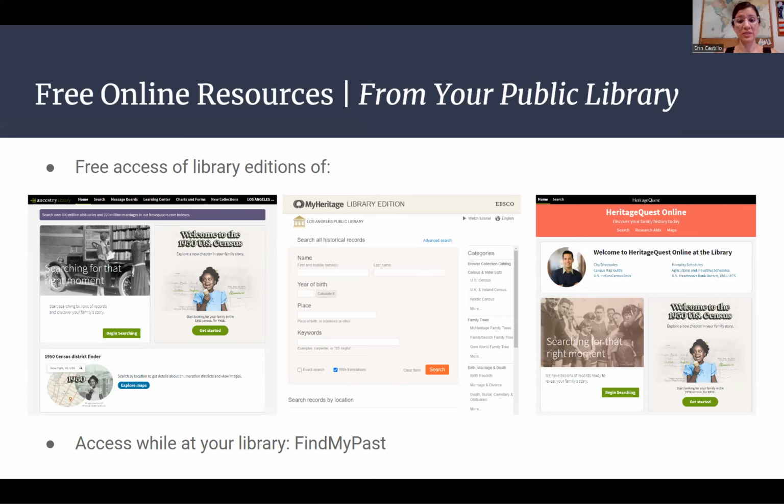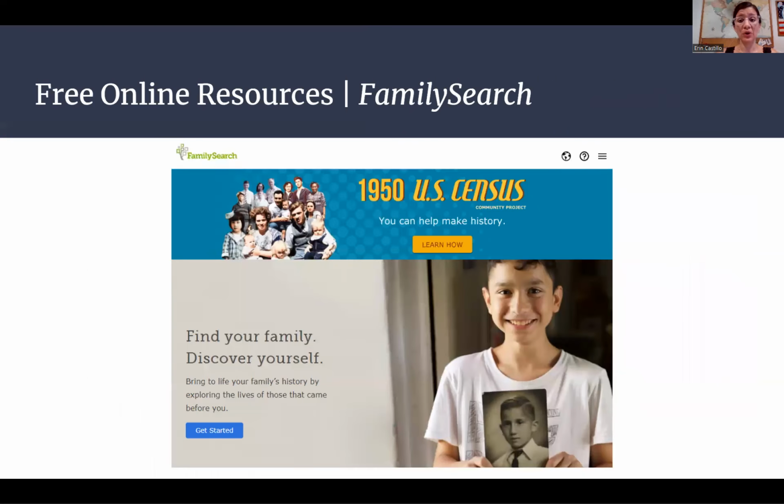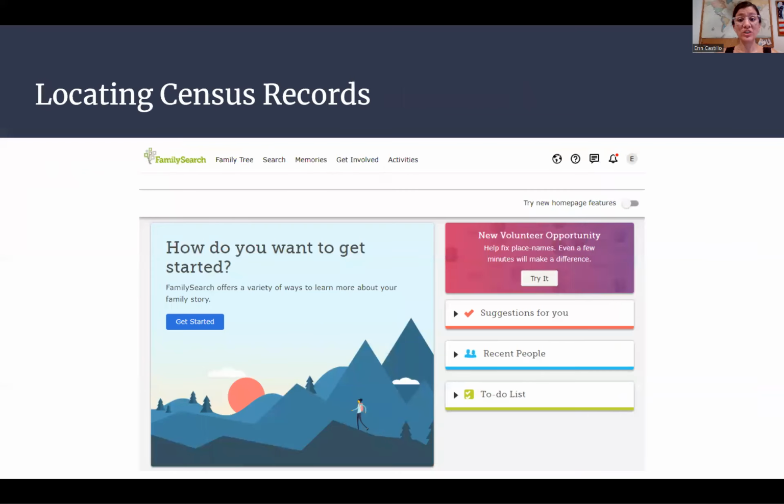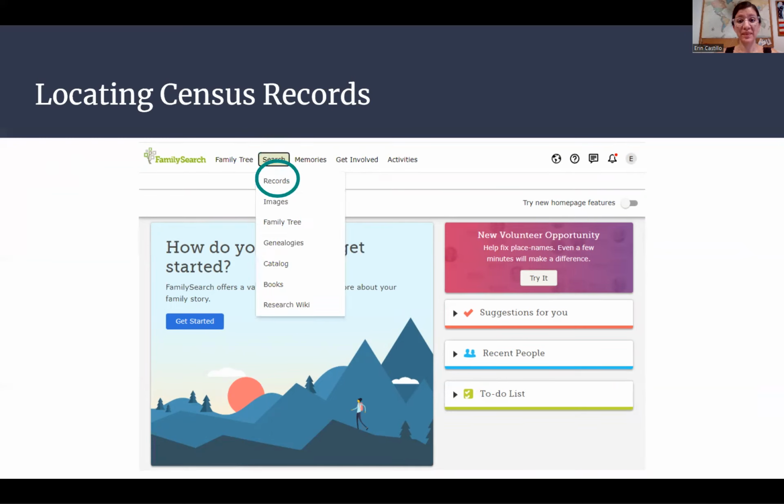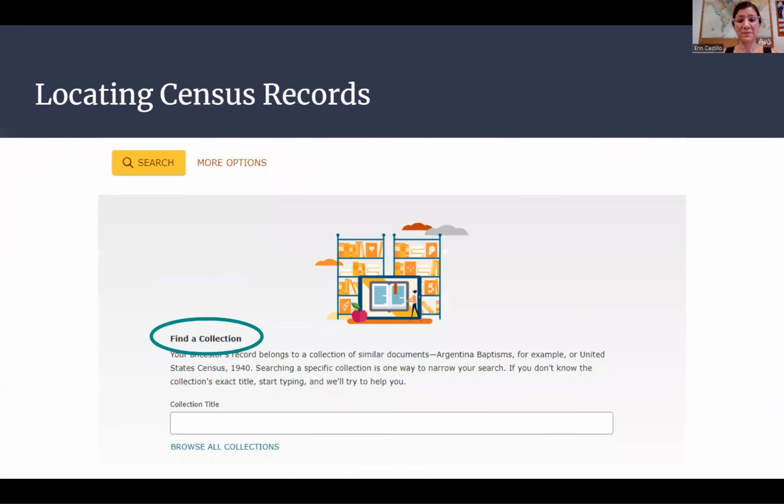All four have digitized U.S. federal census collections. In this tutorial, we will use another resource, Family Search, to locate U.S. federal census records. Family Search is freely available to the public, whether or not you have a library card. Simply sign up for a free account to get started. Once you are signed into your account, select Search from the top menu. Under Search, select Records. From here, scroll down to the middle section, Find a Collection.